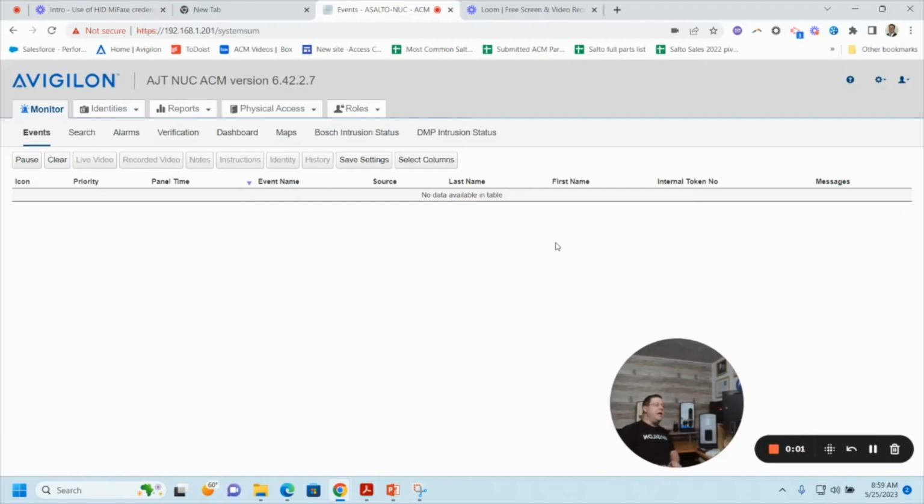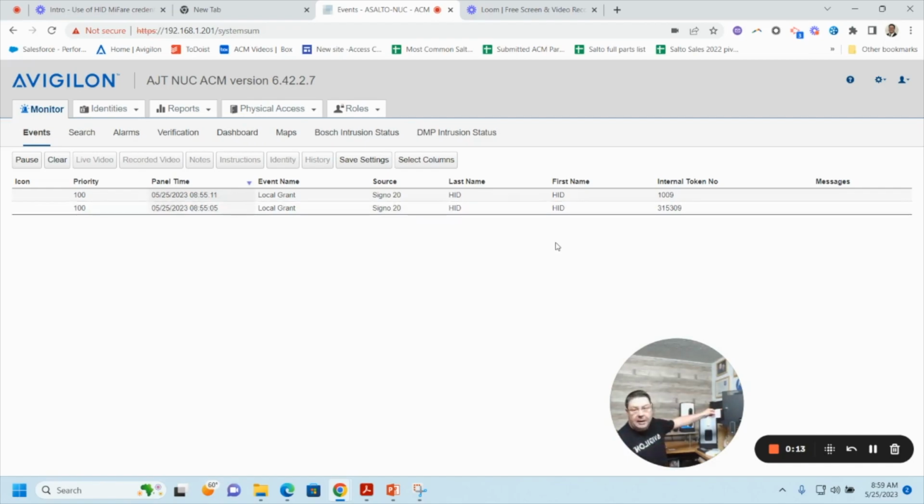So I'm going to demonstrate how the different types of readers see the cards. First we're going to go with the R series reader. When I present an iCLASS card, that shows up normal. When I present an HID MIFARE DESFire card, that shows up normal. Works the way you expect.